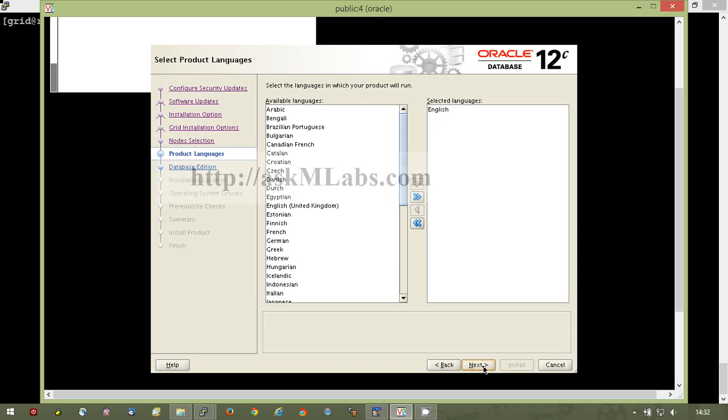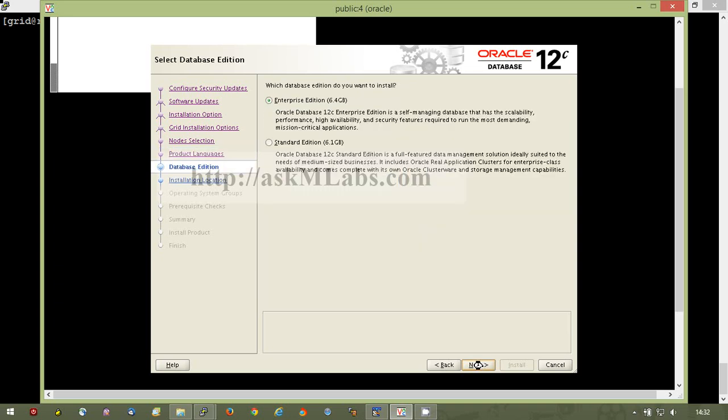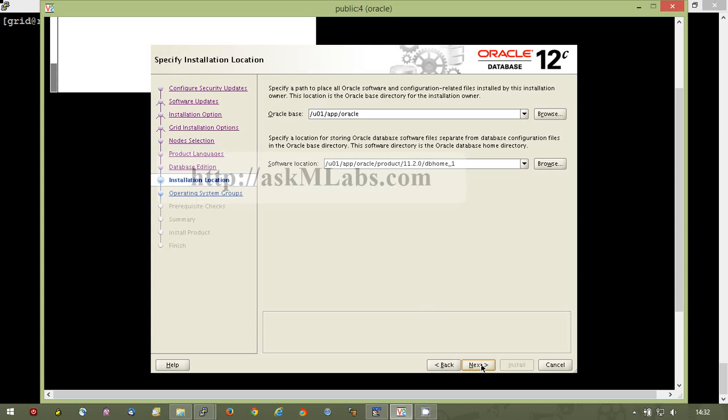So I'm selecting only the English language. I'm going to install the Enterprise Edition. I have already set the Oracle base environment variable, so the Oracle home is already picked up. Once again, I am installing 12c, but the directory structure is created as if I'm installing 11g Release 2, but that's fine. When you're installing 12c, just have a proper directory structure in your environment.